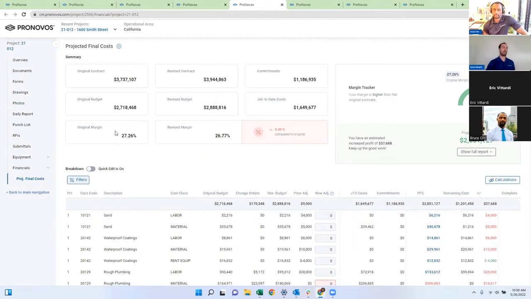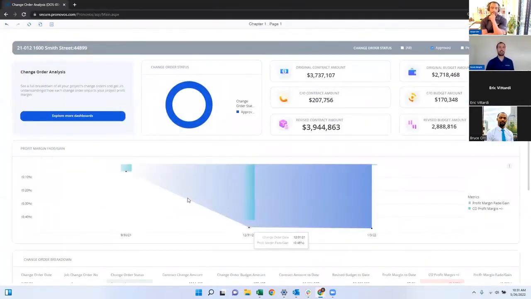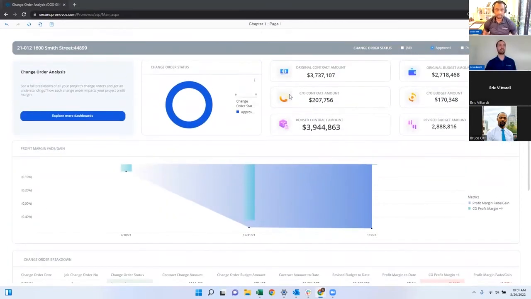So I can see when I went from my original margin to my revised margin, I experienced a profit margin fade of 0.49%. So what we can do is take a look at all of your change orders for that project to understand what's happening here. We'll talk about how you can use this change order tool to understand your profit margin fade or gain.